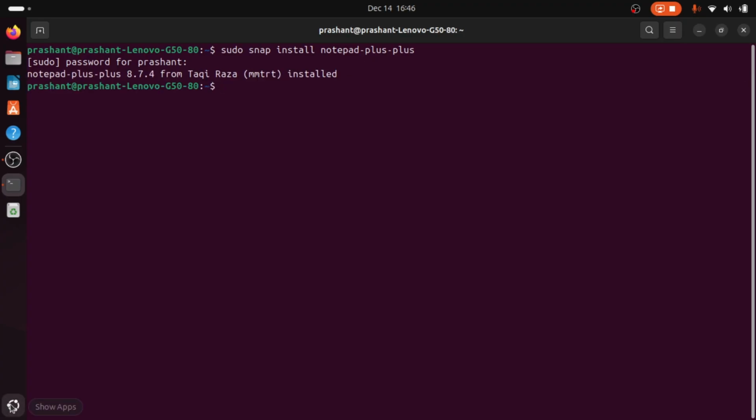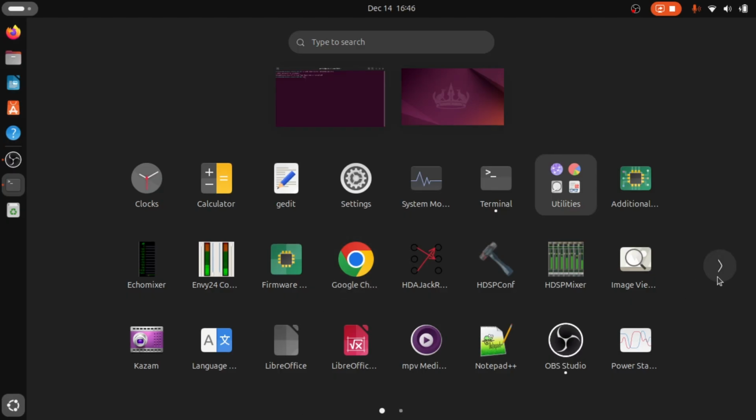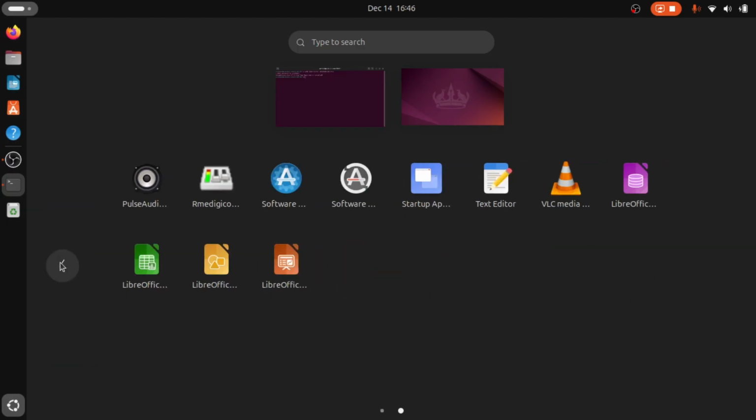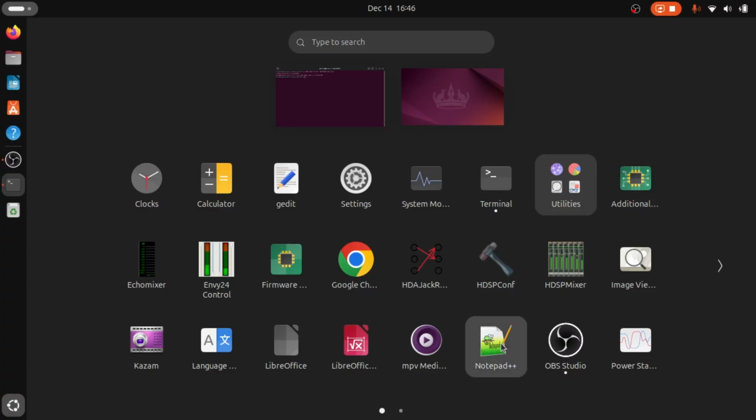Installed. Now check if Notepad++ is there or not. There it is.